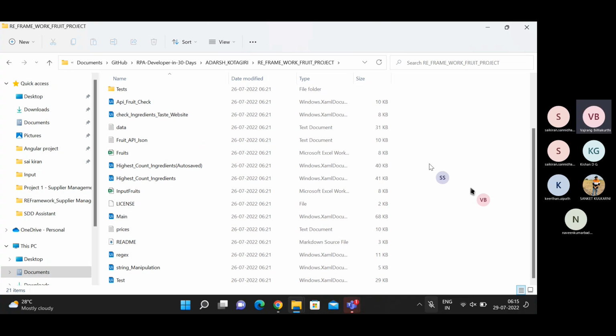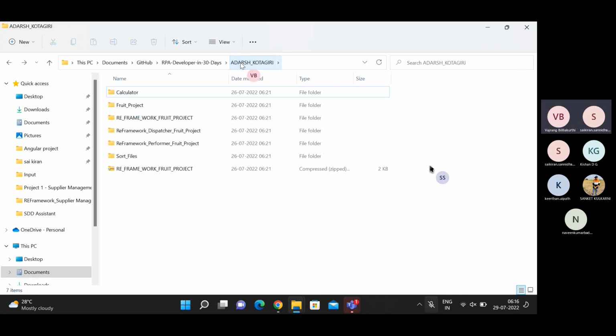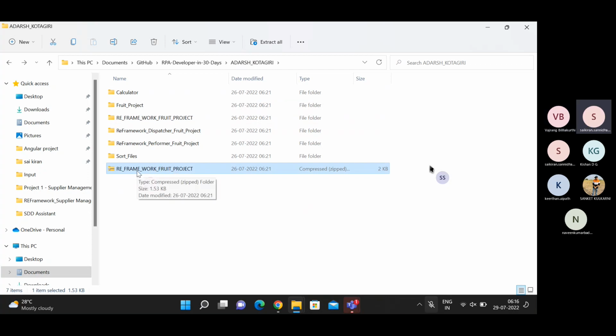So where do you have the dispatcher and performer? Can you please go back once? Can you please go back? Okay. Let me just take it. Calculator fruit project. From where did you get this? Did you export this one? No, no, no. This is Adarsh project, the Adarsh folder.